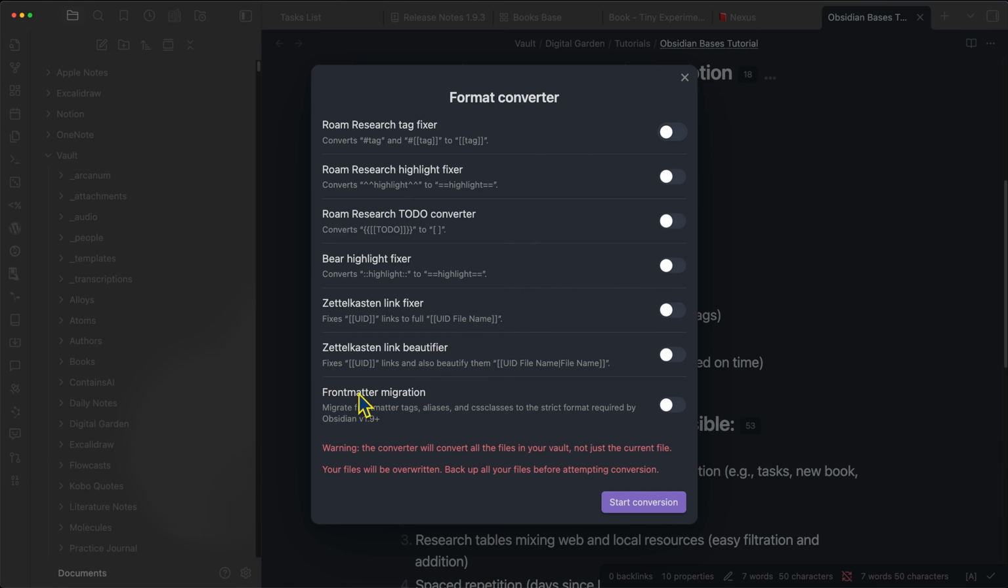You can see at the bottom here, there's now this option for front matter migration. So I can turn that on. And if I click start conversion, it's going to move all of the properties for tags, aliases, and CSS classes to the strict format for version 1.9 for bases. I'm not going to do this right now just because I have a lot of notes and I want to back it up. But it's pretty easy for you to do this.